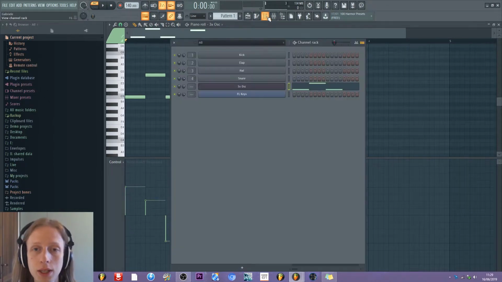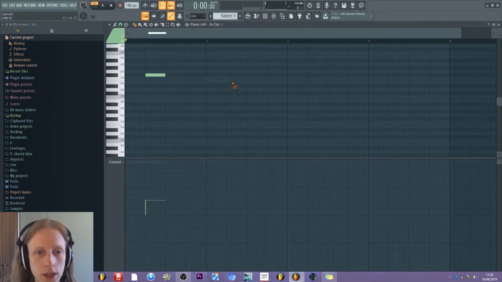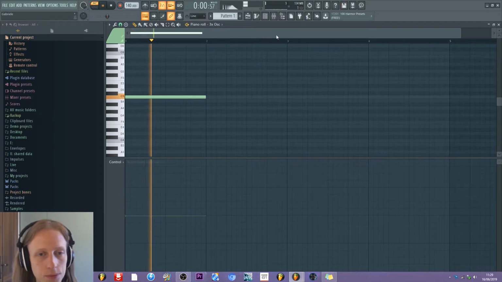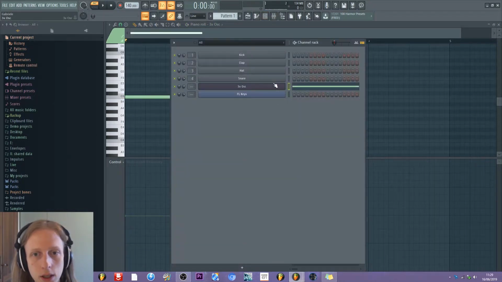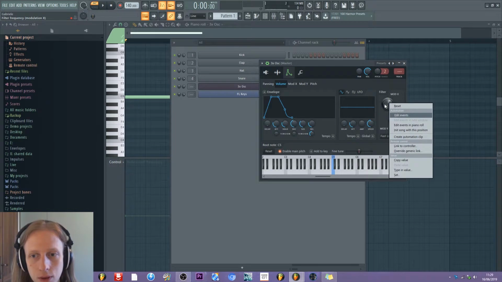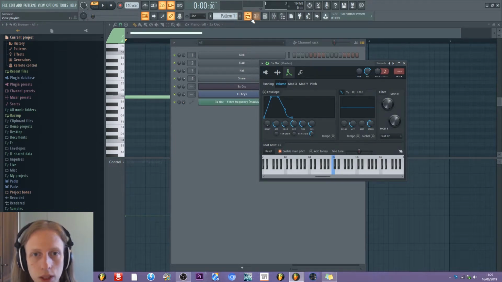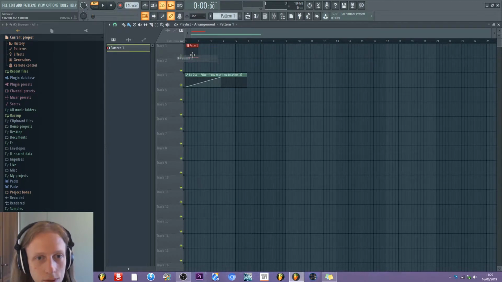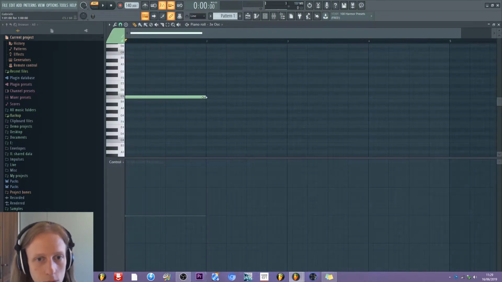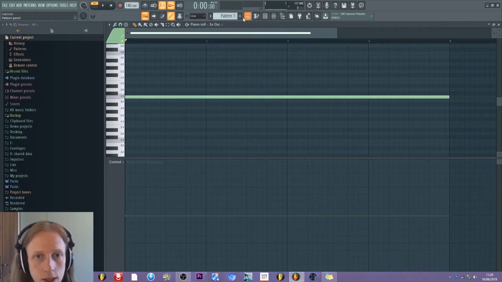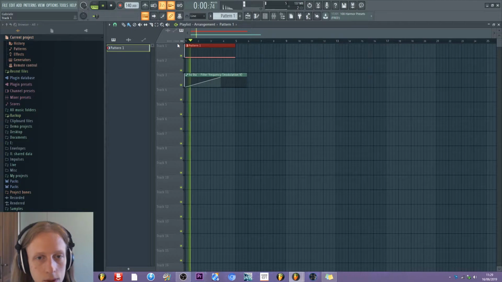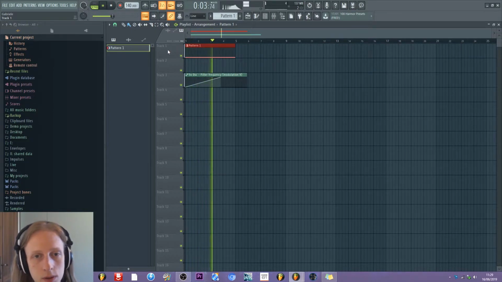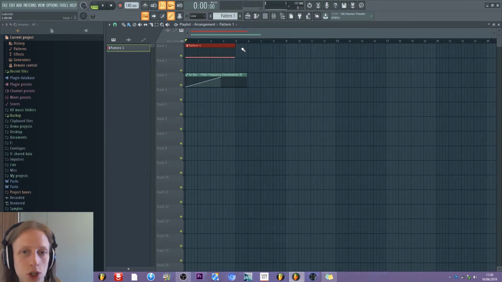An automation is something different. So for example, with automation clips, you can have a long note. And so let's create an automation clip. Right click on the filter cutoff, create automation clip. So you go to the playlist and put pattern 1, maybe a longer note, and so play. Okay, this is an automation.